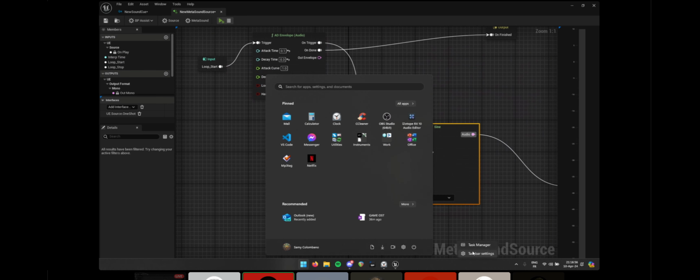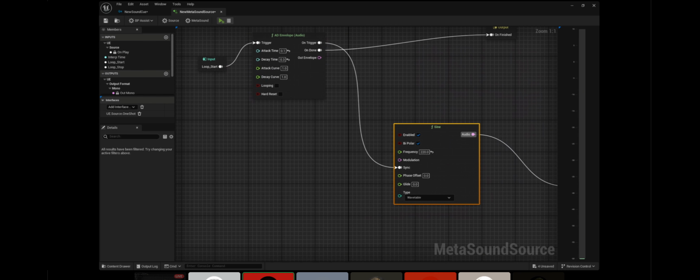Let me just open Task Manager. Sorry, it's just your mic. The sound from Unreal is not crackling. It's only your microphone. So we can hear the audio fine. Okay. Restart.